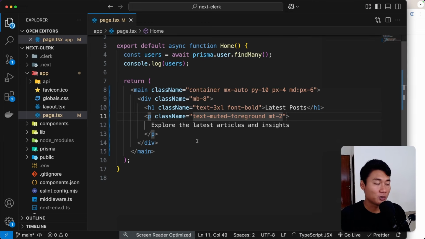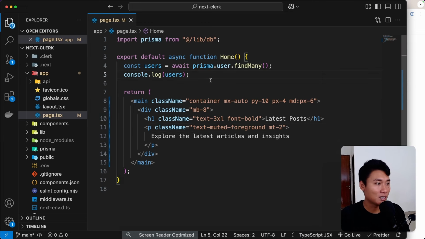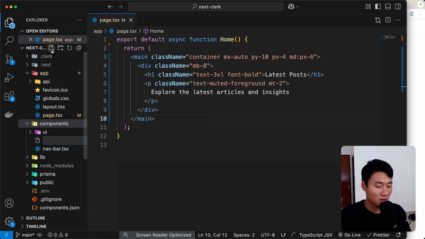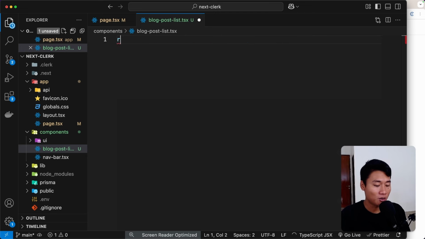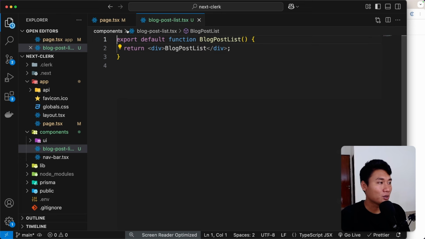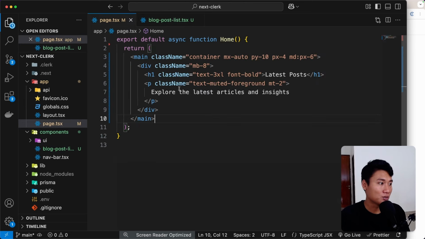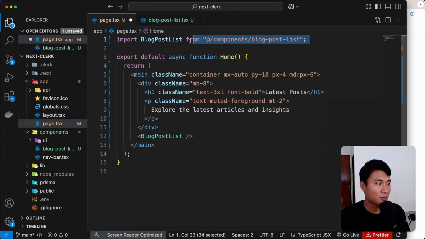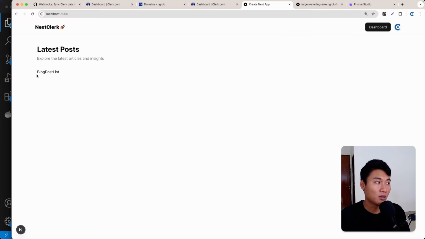Now let's create another component. I just want to delete this one right here, this is just for example. Next, we need to create another component that will render the blog post list. So inside the components folder, let's create a file called blog-post-list.tsx. Okay, I'm going to do rfc, change this into BlogPostList, and then we are going to import the BlogPostList into the page right here. Just make sure you import it at the top right here. So now just make sure we have the BlogPostList.